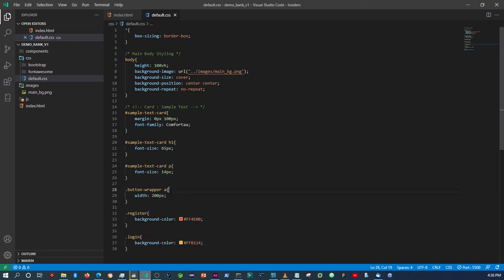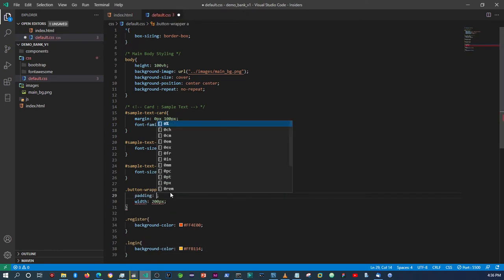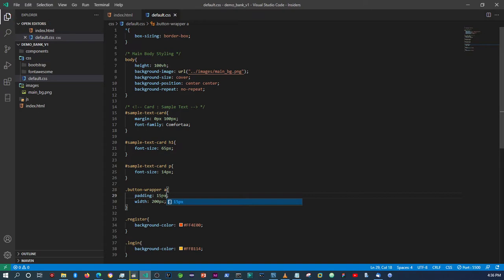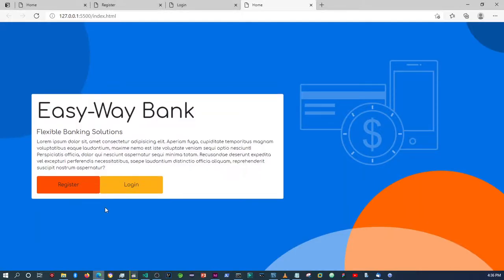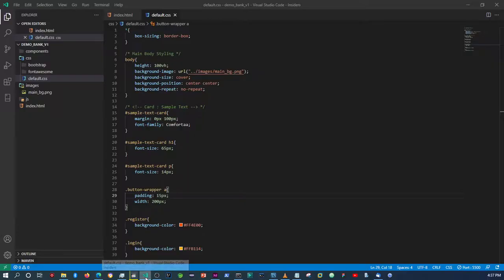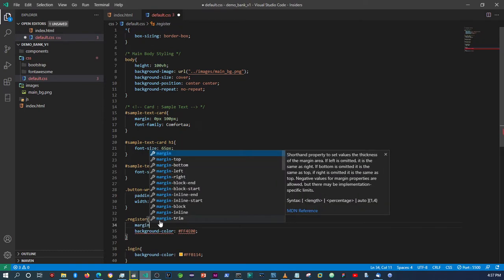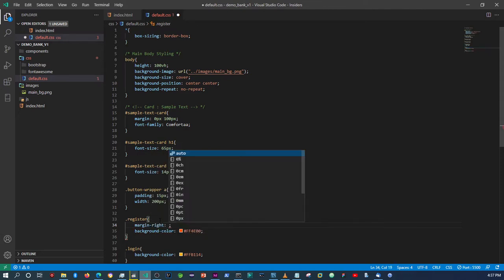So I'm gonna come here where it says button wrapper and then say padding. I want it to be 15 pixels all around. Okay, let's see again. Yeah, that should be fine. Okay, and then let me put a margin to the right for this one, for the register. Margin, let's just say 7 pixels.